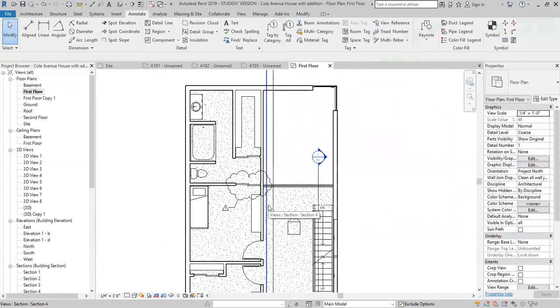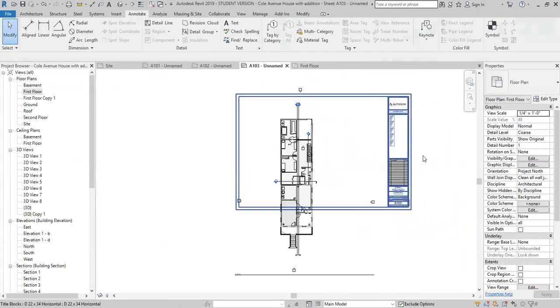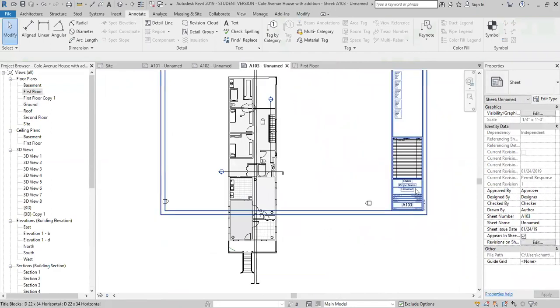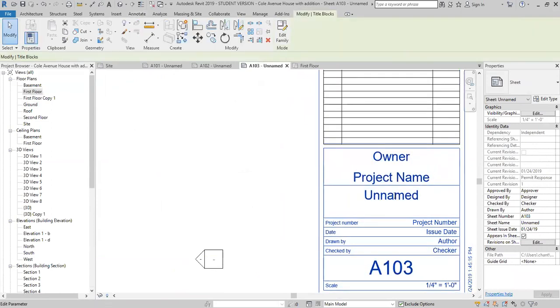Now here's the biggest difference. Here's where this all matters. I put this in on my first floor drawing. I put my first floor drawing in on my, excuse me, my sheet A103. I'm just going to name this real quick so I know which one this is.